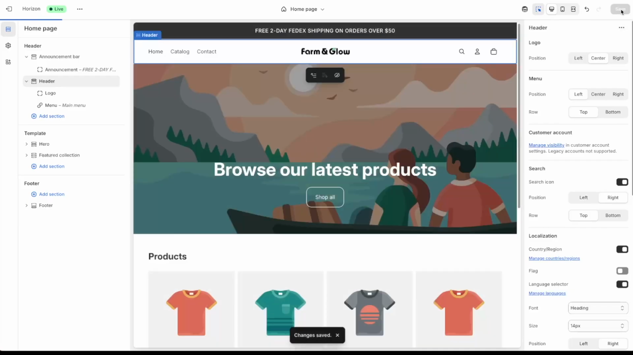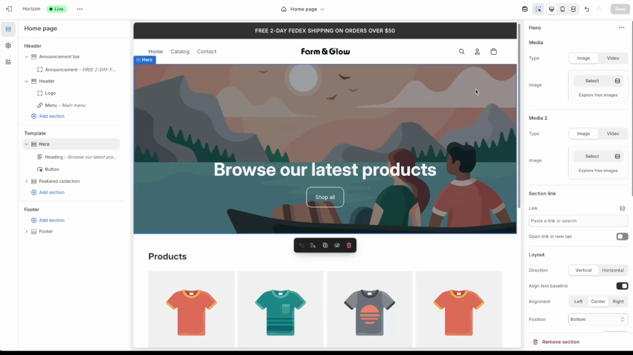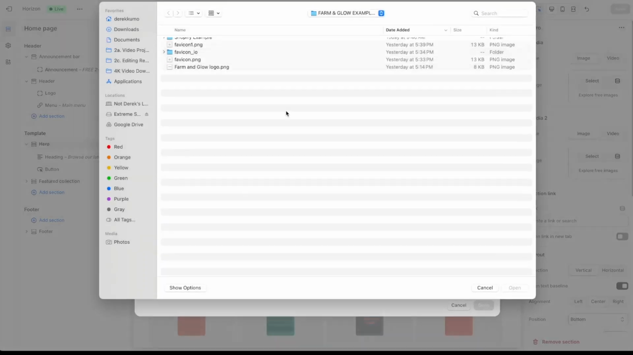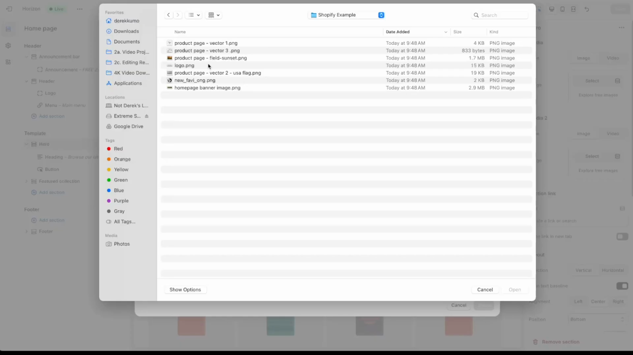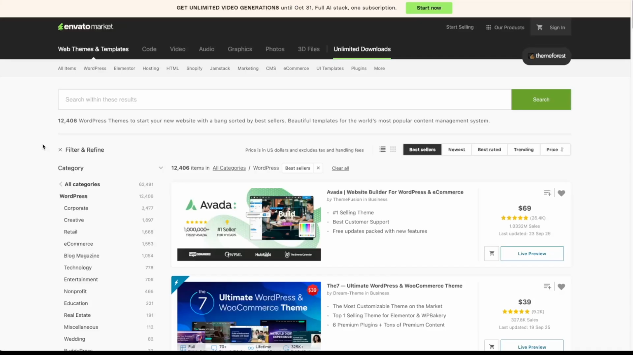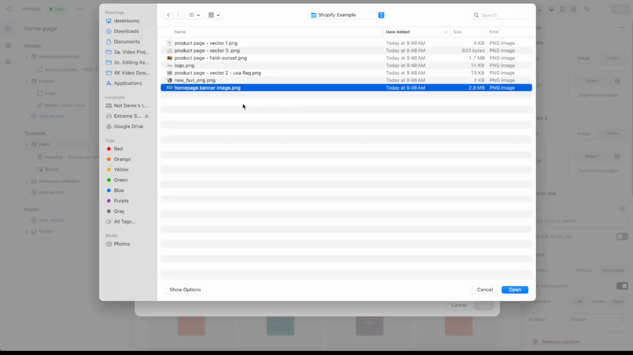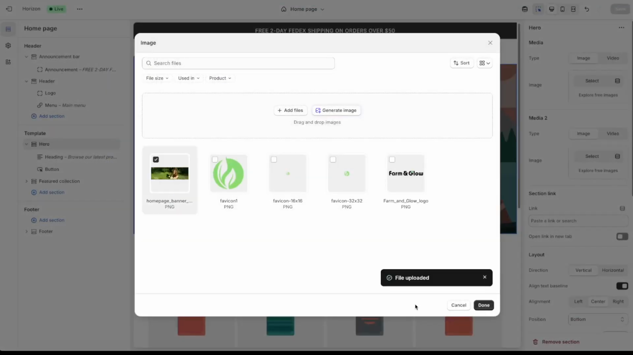Next, we are going to click on header, and we are going to change this banner image. Just click on this, and then you can change the image on the right hand side. Click on select, add file, and just select the image. I already have an image that I'm going to use. This is the image, and the place that I find images is with Envato. This is the website, and you can just come to photos, and this is where I find all the royalty-free images. So when you have your image, just click on it and click on open, and then click done.